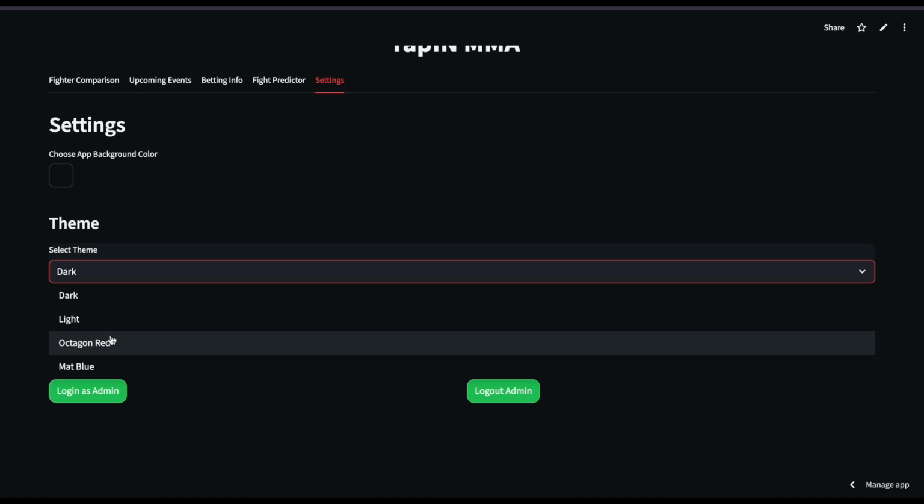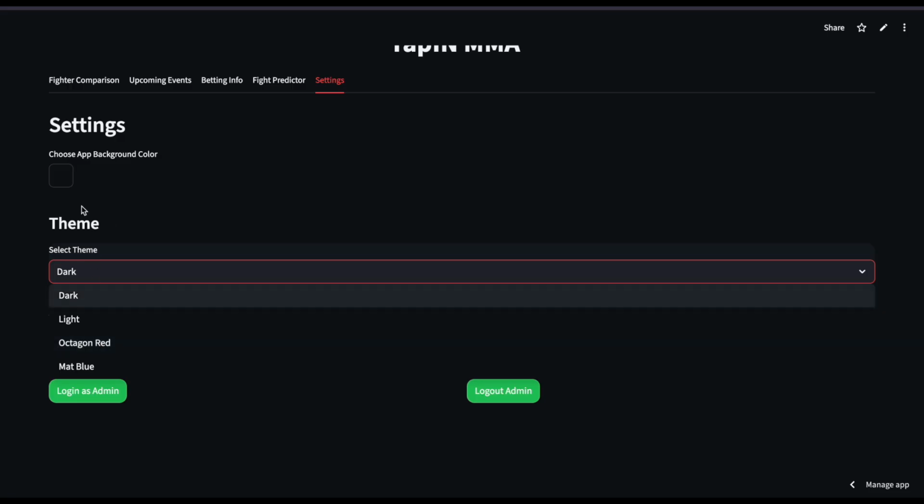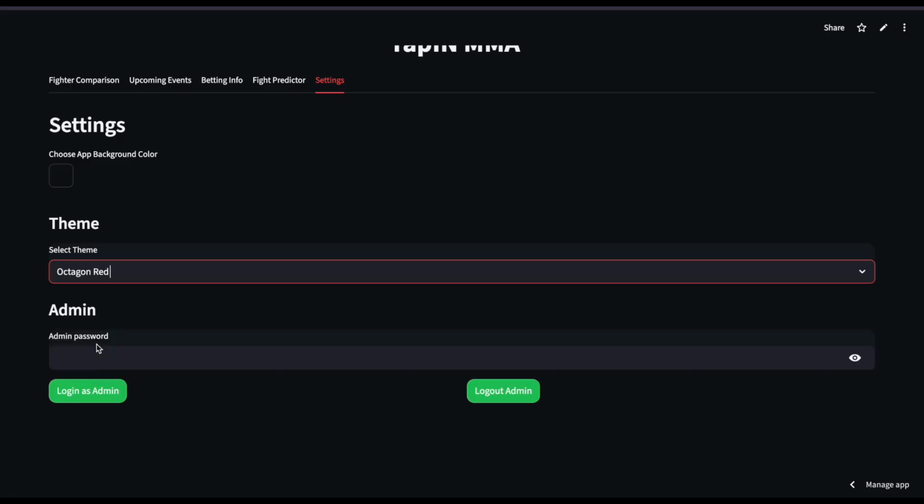We decided to add themes and an app color because during our usability testing, we were told that the black background made it a little harder to see for a lot of people, especially when I showed it to older people like my parents, for example. So we added an option to change both the background and the theme. I like Octagon Red. Let's change it to Octagon Red.